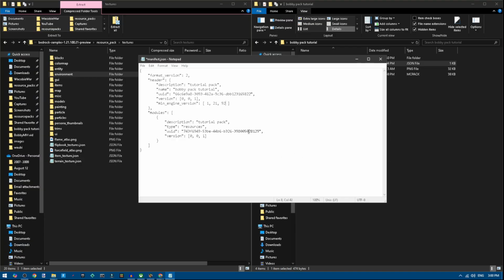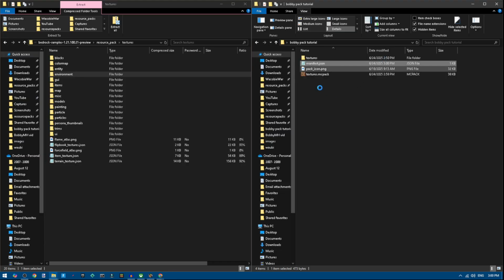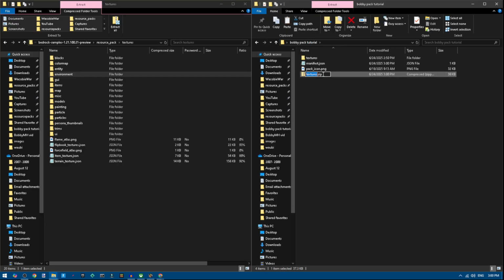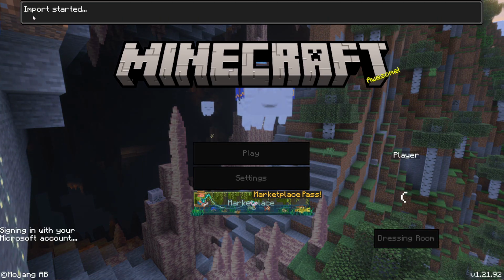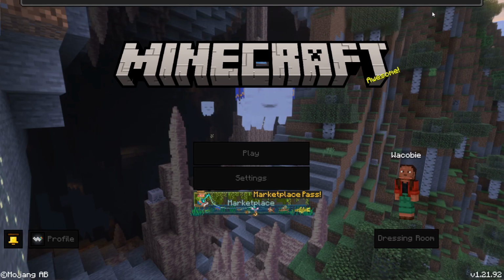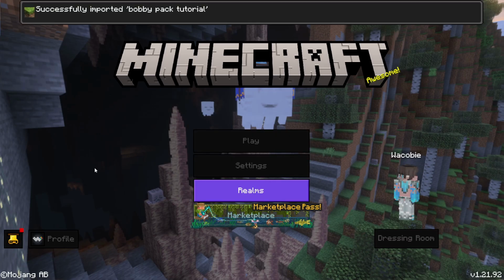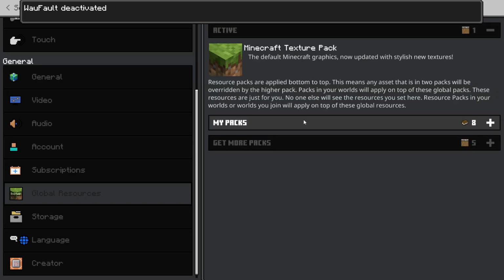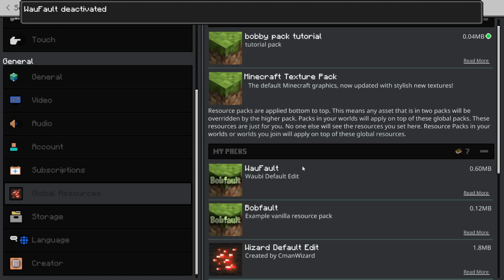And then once you fix and save this, you have to delete this old one. This is an old file, so you have to do the zip all over again. Once you do that, you can name it to MC pack once again, and then you can try again to see if it works. As you can see, it already imported it, and it actually did work this time. So what we're going to go ahead and do is go to global resources and turn on this tutorial pack.